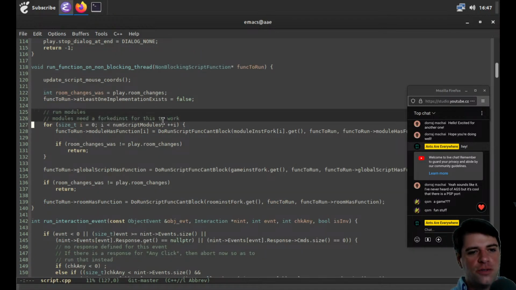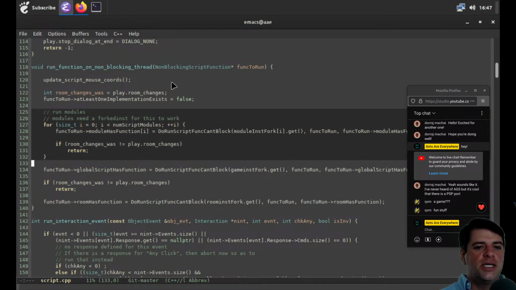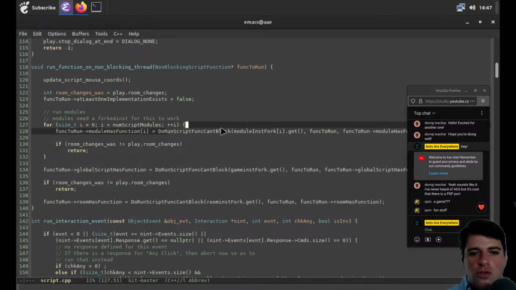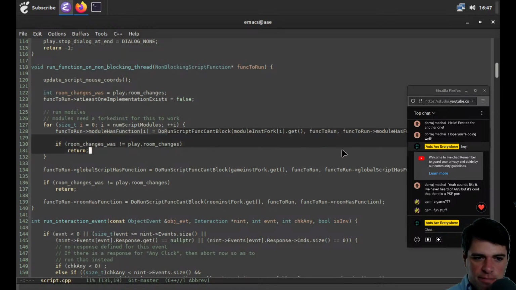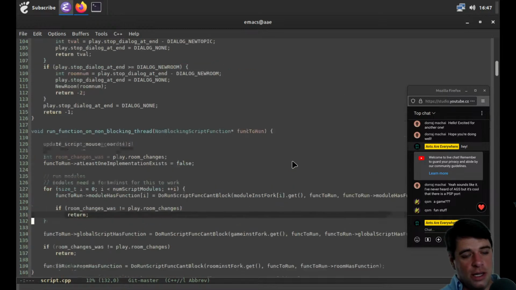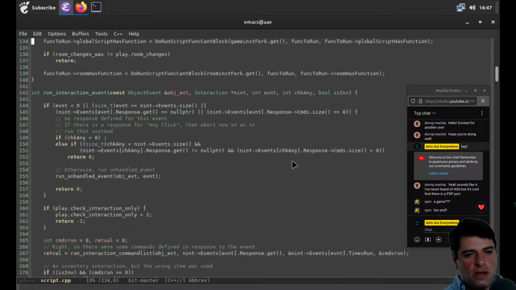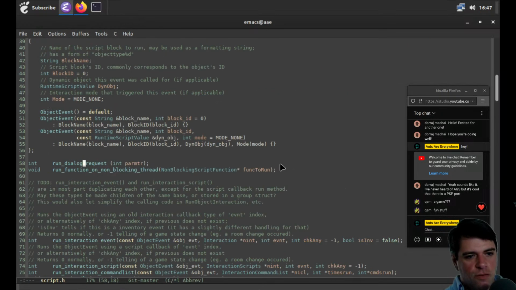And then we're going to run modules. Modules need a forked inst for this to work. So we're going to iterate over the script modules. We're going to set module has function at the index I to whatever do run script func can't block module inst fork cat, etc. Huh. I'm not sure what this code is doing. I find this style a little bit confusing to read, but that's all right. We'll keep plowing on. All right, and now we're back in script.h.